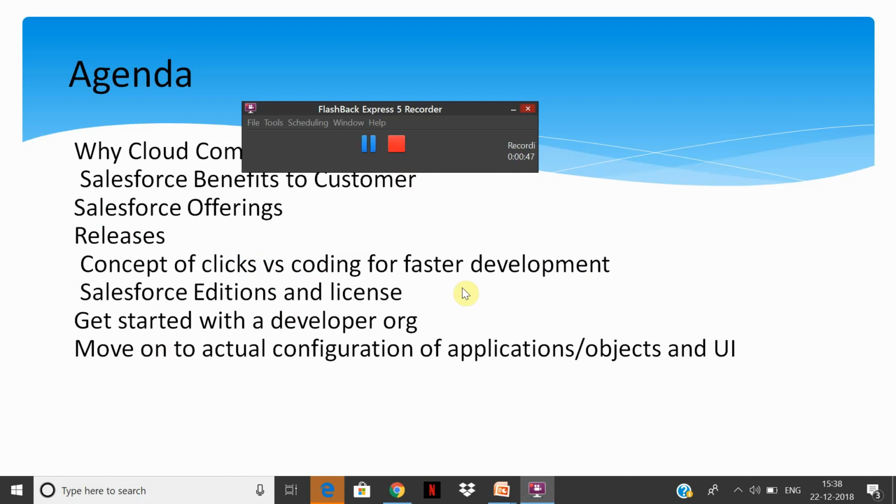We are going to look at the various releases. Salesforce has a release three to four times in a year, a quarterly release, and we look at the Salesforce editions and the licenses that we have. What are the editions that we need, and what are the licenses? Salesforce has various editions like Professional Edition and Enterprise Edition. We'll look at all of that, and we'll also see how to start off with your own developer org. Then let's move on to the actual configuration, application and objects. We'll start doing all of this. So we just move on to the next one.